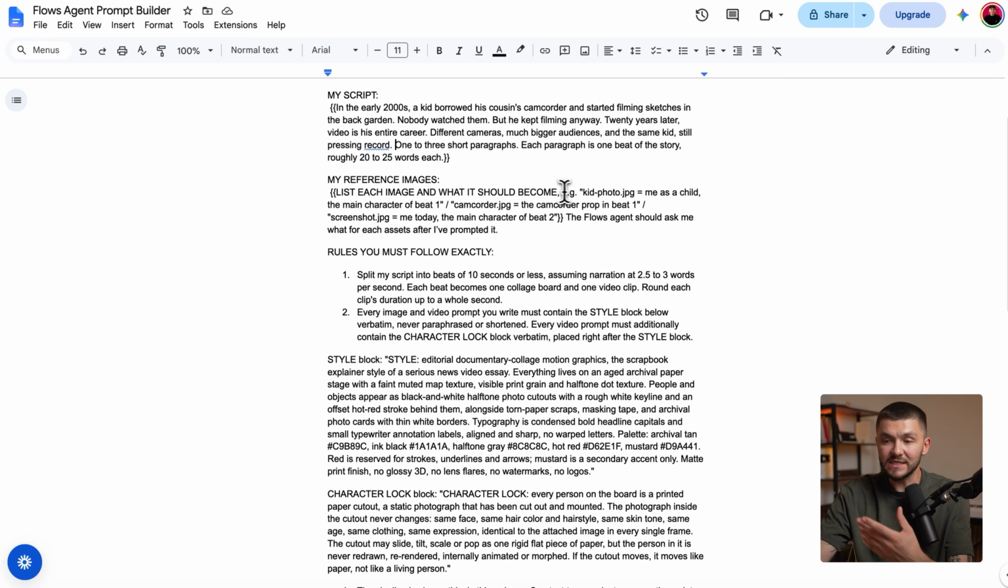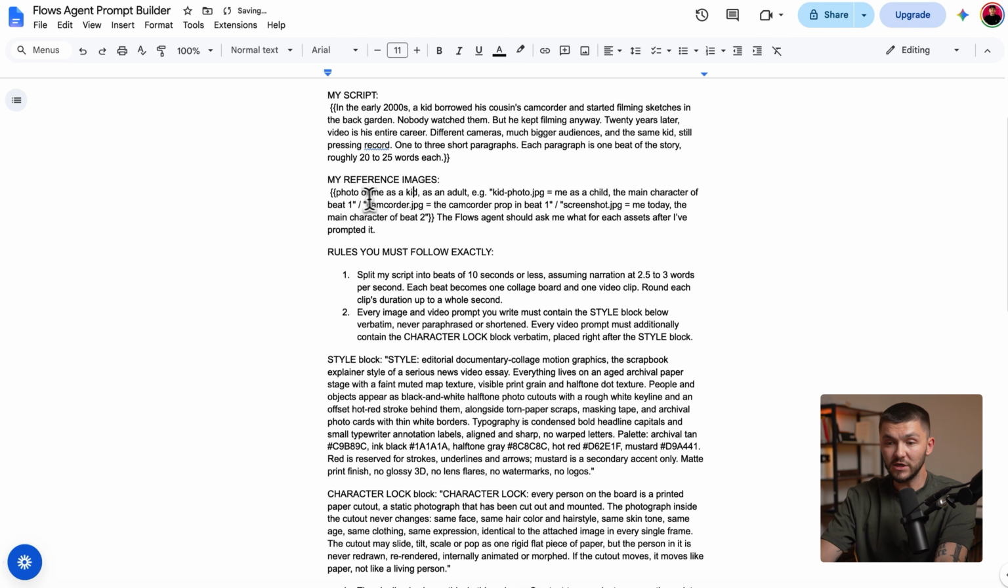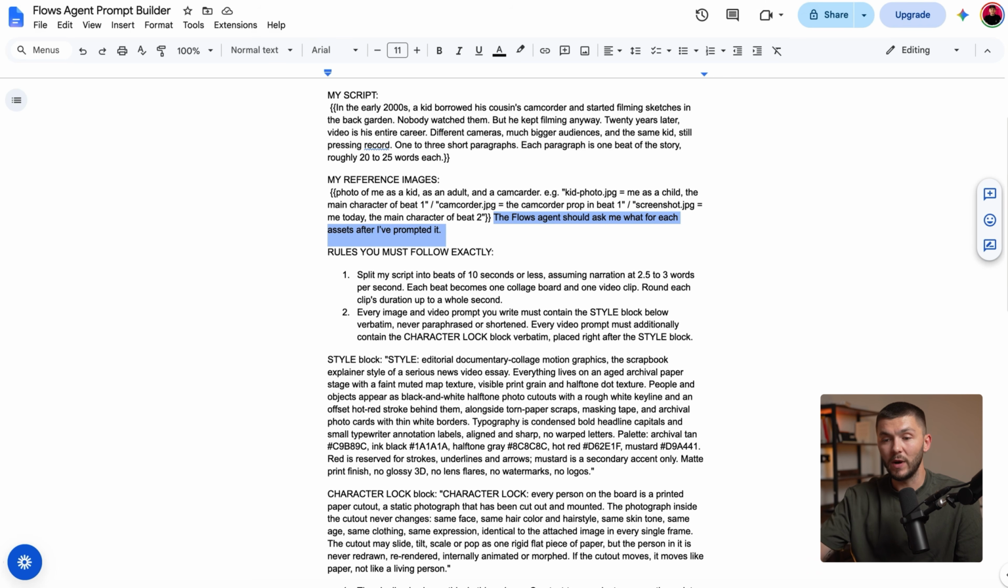And right here, there's a little bit of a description of how it should be done, but here we can actually be pretty loose. For example, I could put photo of me as a kid, as an adult, and a camcorder. And I don't need to actually upload these into Claude because we've put right here in the prompt that the Flows agent will ask me for each of the assets when we actually prompt it.